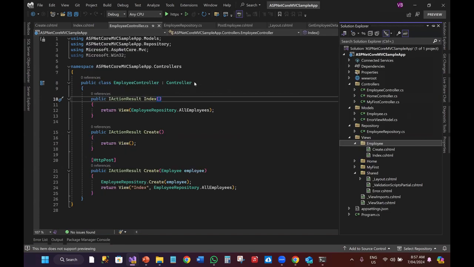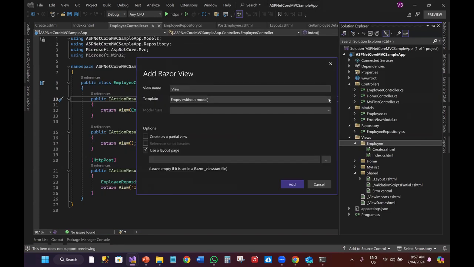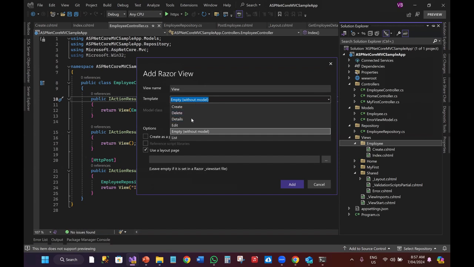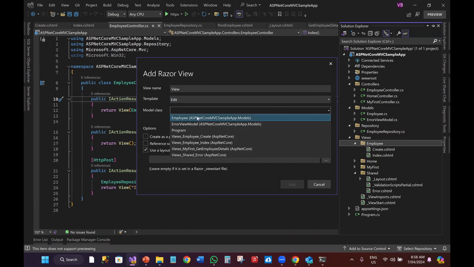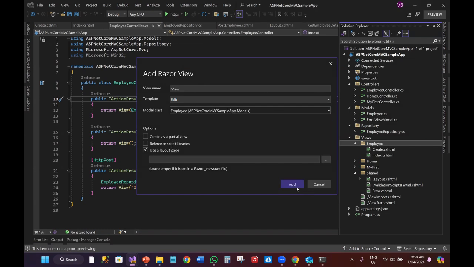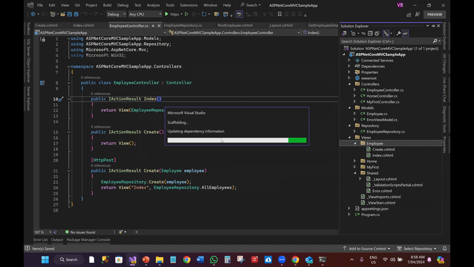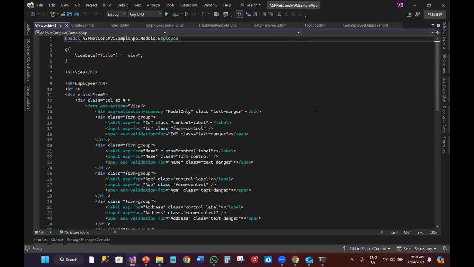Okay, so we got experience with Razor view now, so we can use Razor view. Now we are going to have edit. What is our model class? It is our employee. Now click on add. It will automatically generate the code for us. See, it has been created for us.